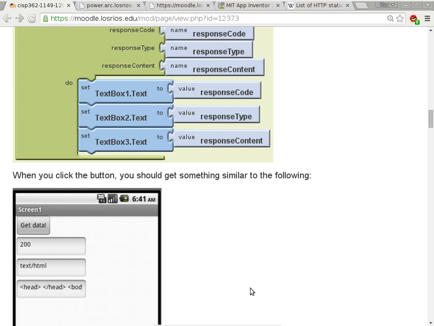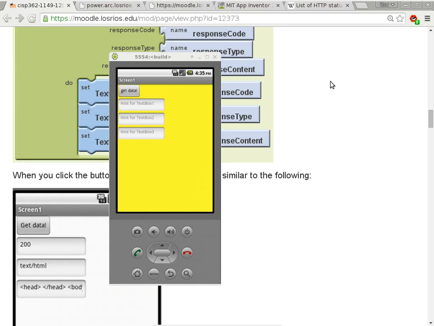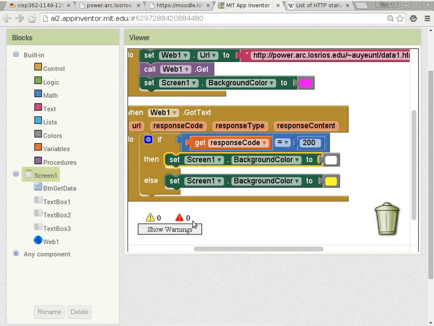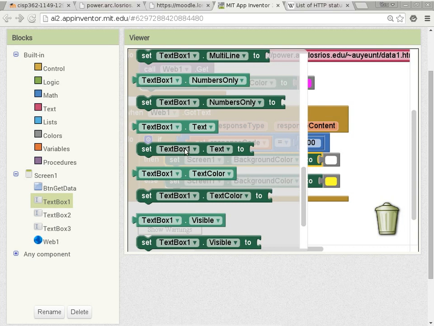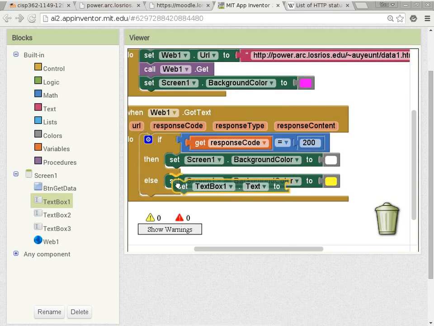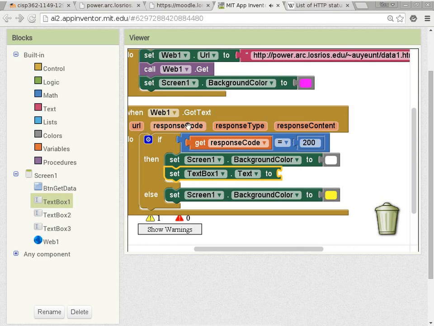Okay. Let's go ahead and do exactly that, because I want to follow my own experiment a little bit here. So we switch back to this block here, and then we'll use text box 1, 2, and 3 in order to display what we are getting back. So we'll set text box 1.text to response code.